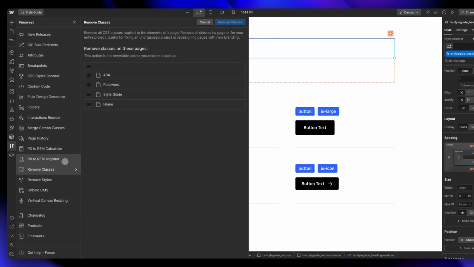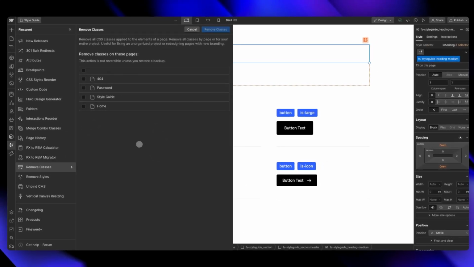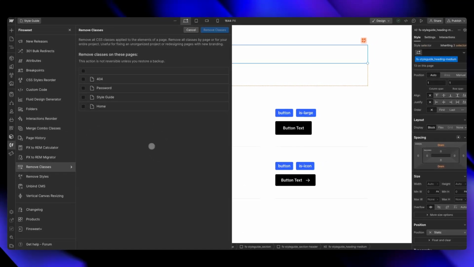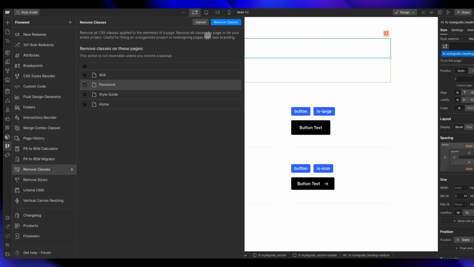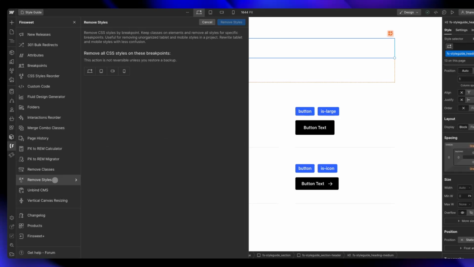And you can also utilize the remove classes, which removes all CSS classes applied to the elements of a page. And it's going to remove all classes by page or for your entire project. So it's going to be useful for fixing an unorganized project or redesigning pages with new branding. And you can select them here and that's going to do the job once you select it.